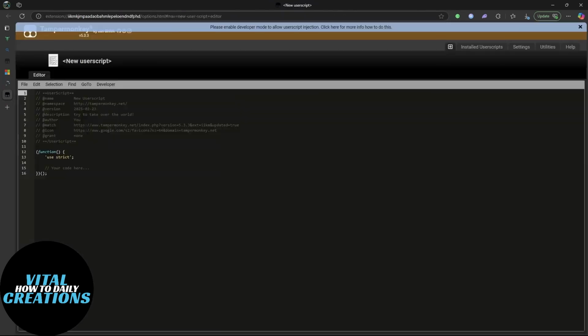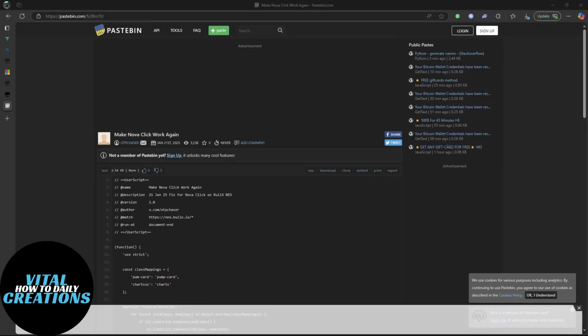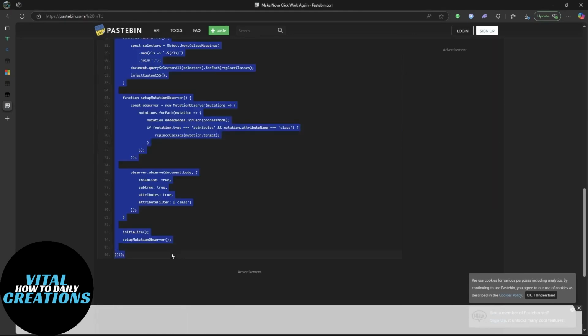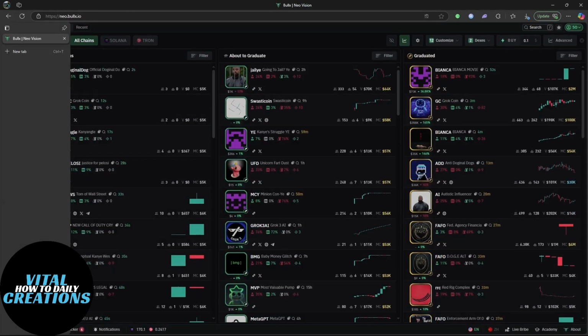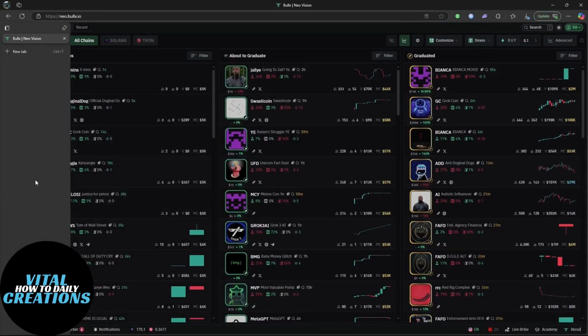Step 3 is to add the latest user script. Open TamperMonkey and create a new script. Clear the workspace so it's empty. Copy the latest user script from Pastebin, the link will be provided. Paste the script into the editor and then save it. Ensure the script is enabled in TamperMonkey.